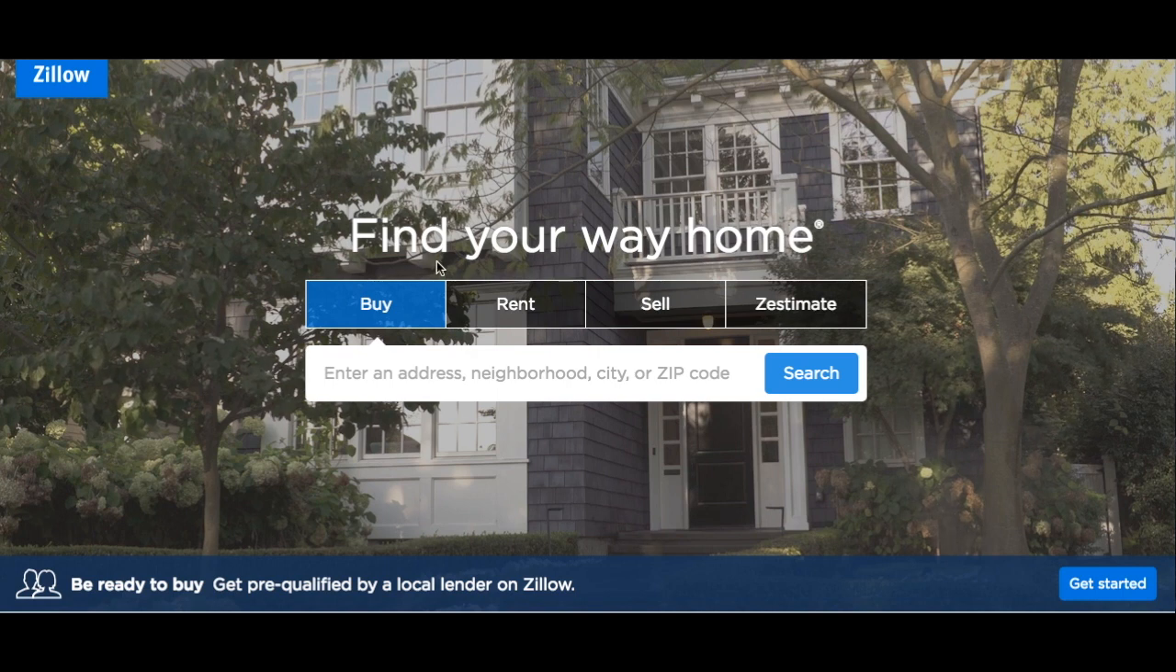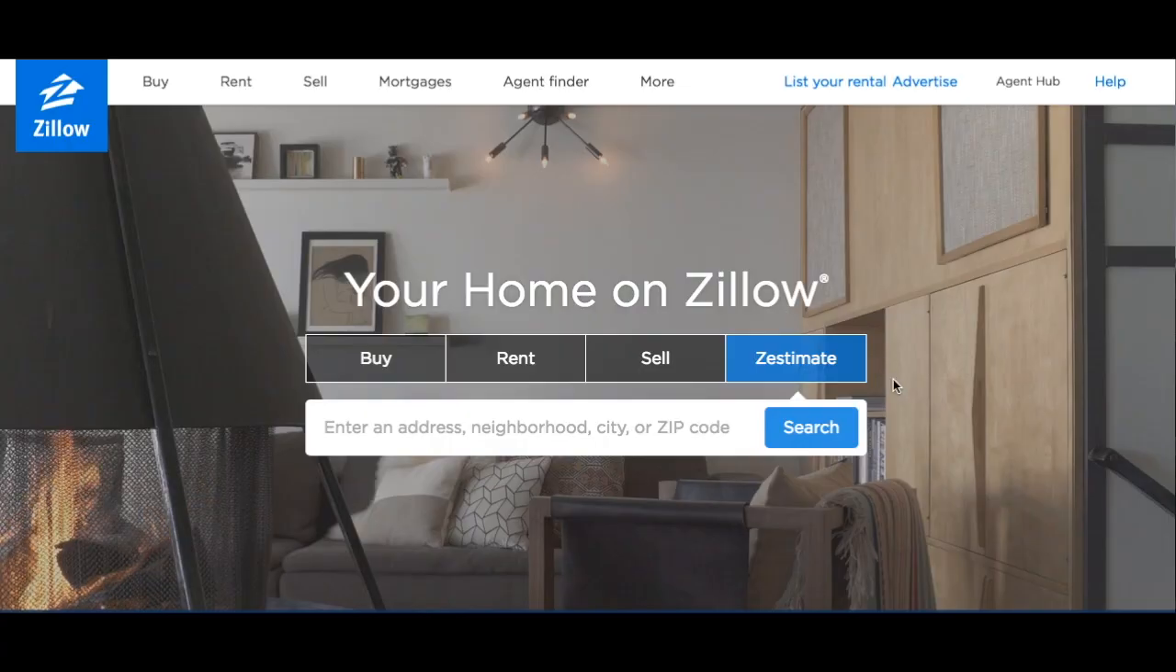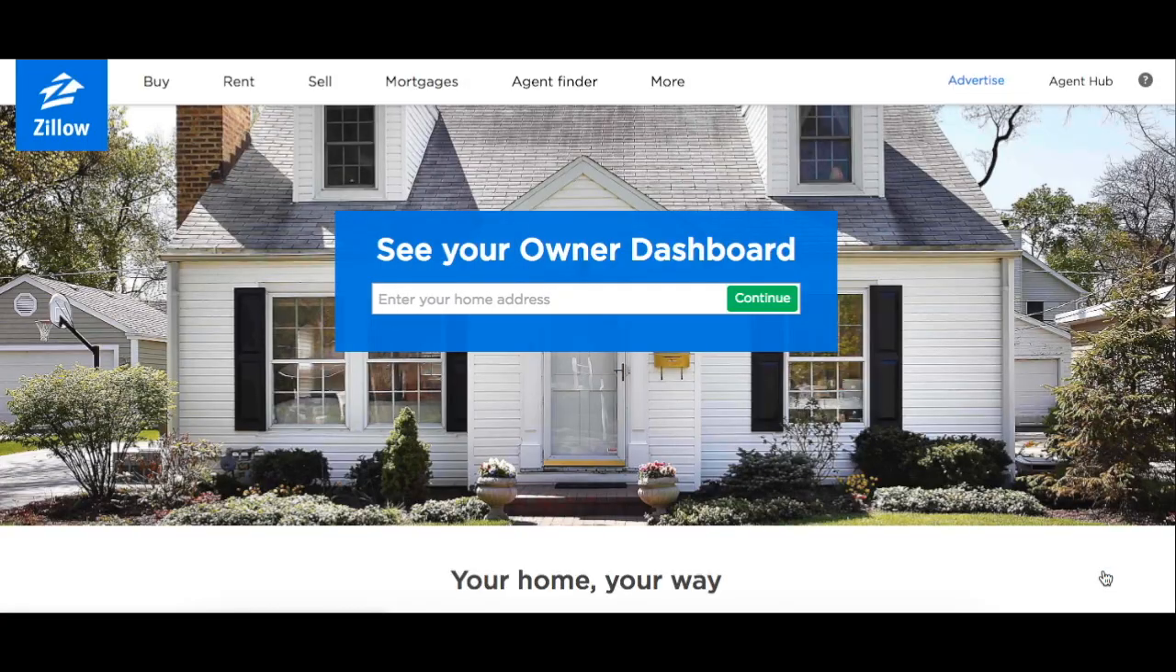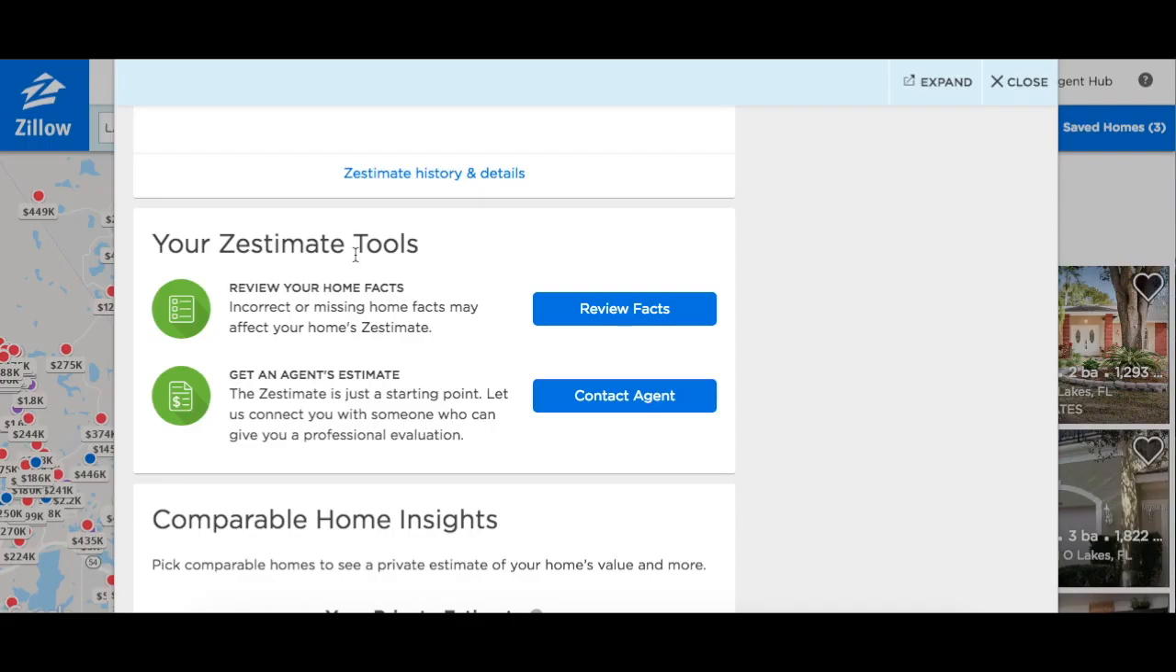So let's just dive right in here on Zillow. When you get to zillow.com, you're going to see that there are four tabs here: buy, rent, sell, Zestimate. Go ahead and click on the Zestimate and that'll bring you to a new window. Scroll down to the bottom. It's going to say your personal view, check out your owner dashboard. Go ahead and click on it. It's easy. This is where you're going to enter your home address. Once that opens up, scroll down until you see your Zestimate tools.